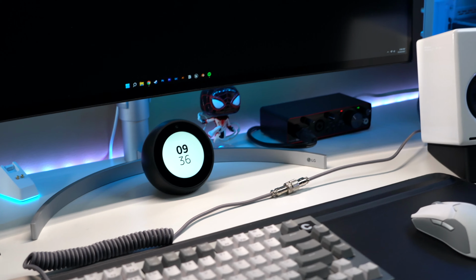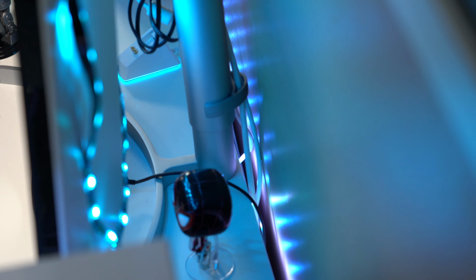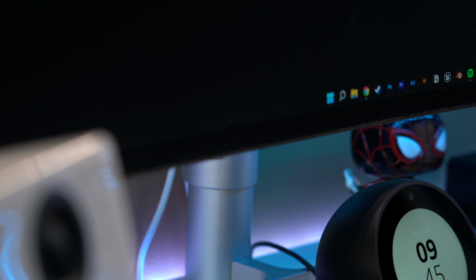You can control it via Alexa or the iPhone app, but honestly, I really like how this blue preset one looks. Looking down a little more, I have another Govee light strip on the back of the desk. It was just around the same price and has worked really well. I've had it since last year when I first built this setup.